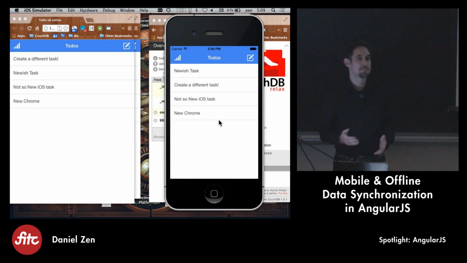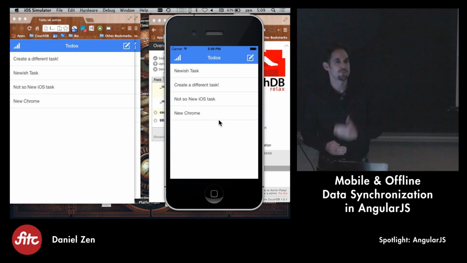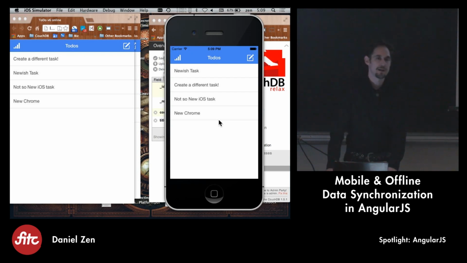So this code I'm going to put up with various tags so you can see all the different revisions. And it'll be available on my GitHub account. And I'm going to open the floor to questions now. And thank you very much.